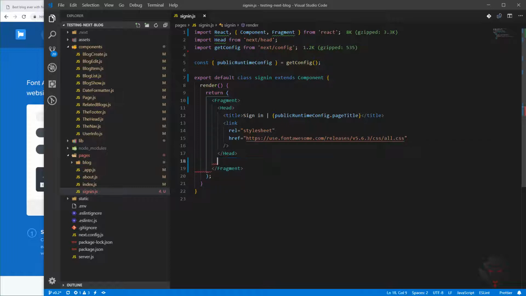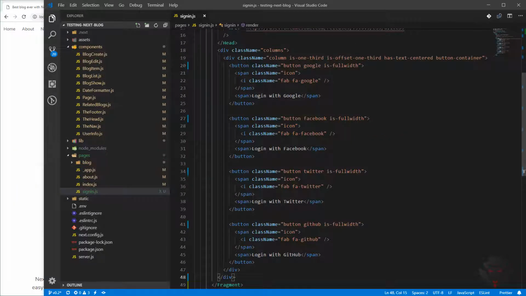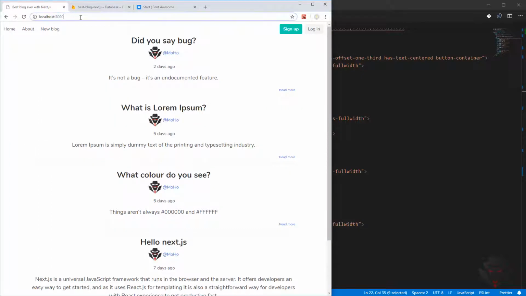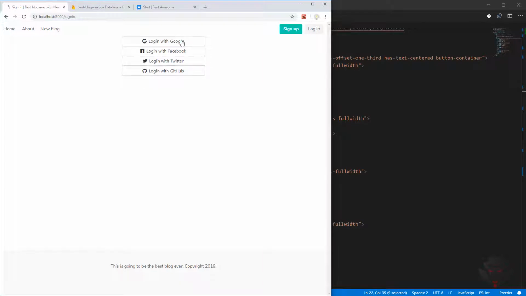So I'm going to copy and paste the style which I've made ready, and then we can go through it together. And as you can see, we are using columns, and I'm using some Bulma classes, so nothing specific. And then we're using font awesome, so FA Google, Facebook, we're going to use Twitter, we're going to use GitHub, all of them together for the authentication. And then if we go to the sign-in page, now you're seeing some buttons.